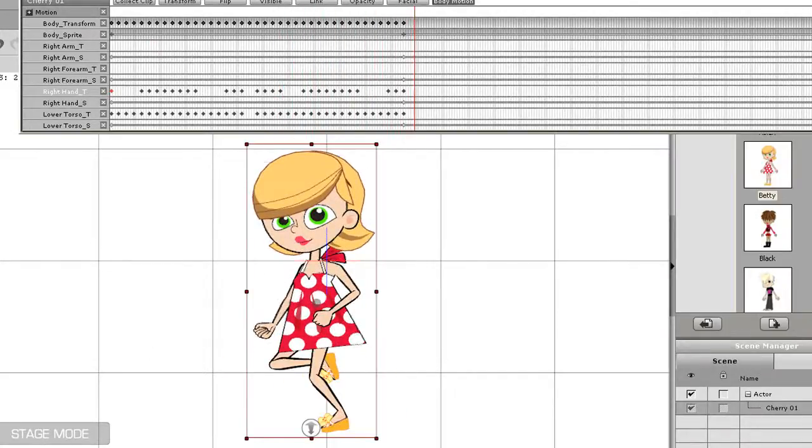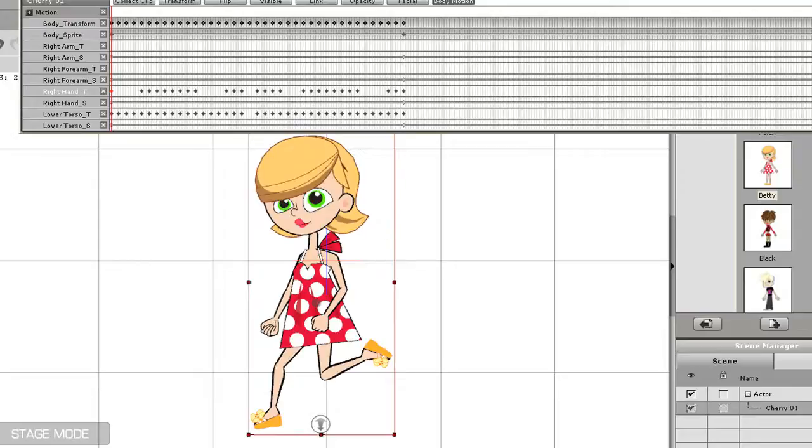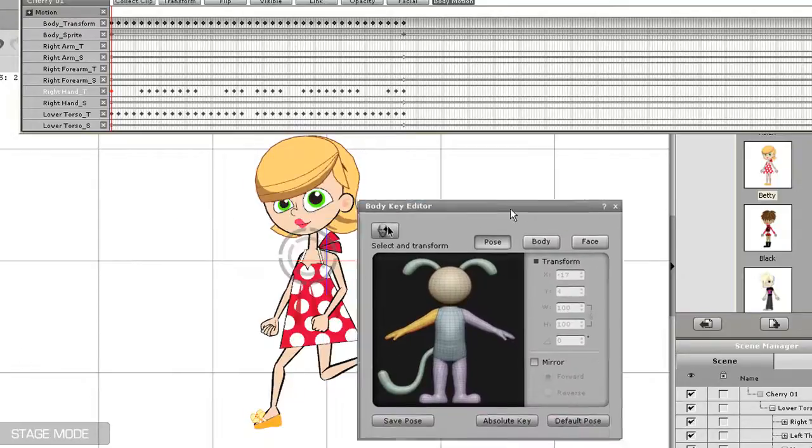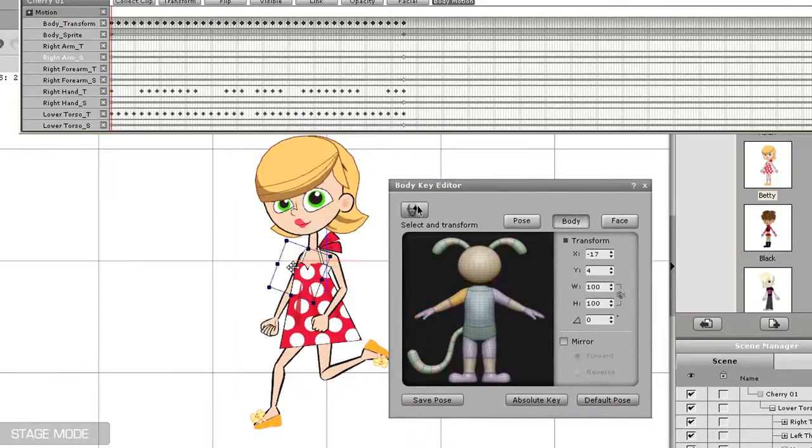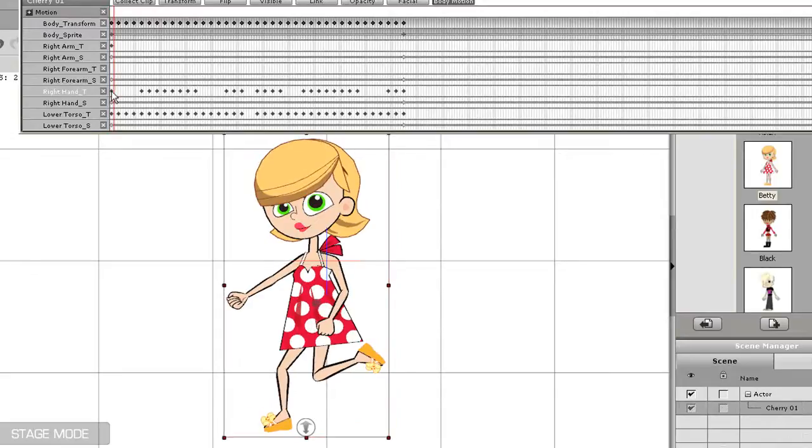I want to make it seem like my character is running with something, so I'll open up the motion key editor, go back to the original frame, and raise my character's arm slightly. The same animation will play, only the arm is slightly higher this time.